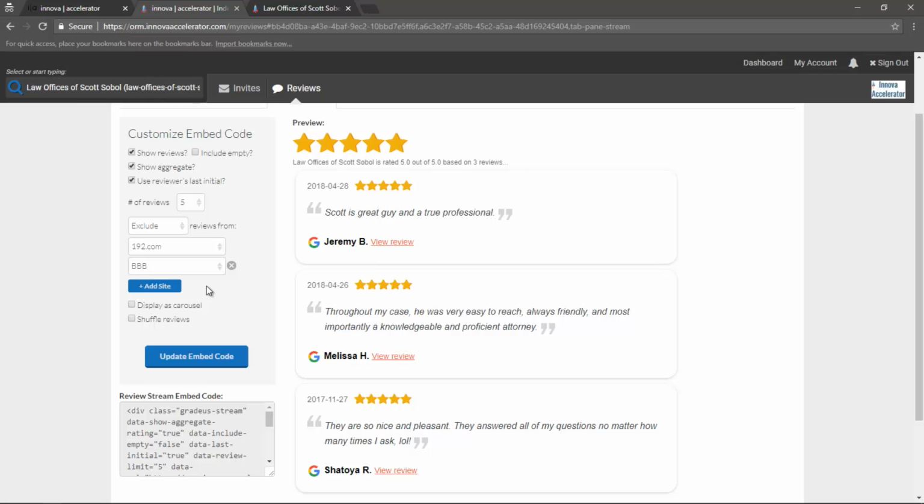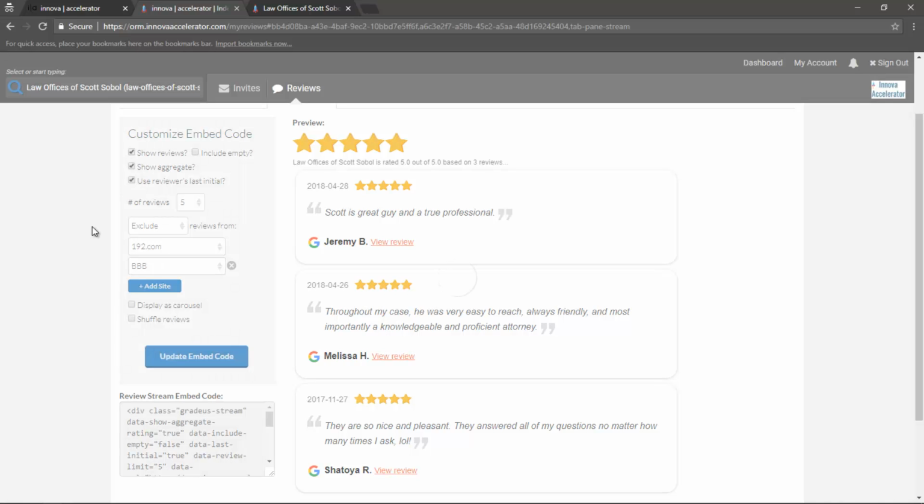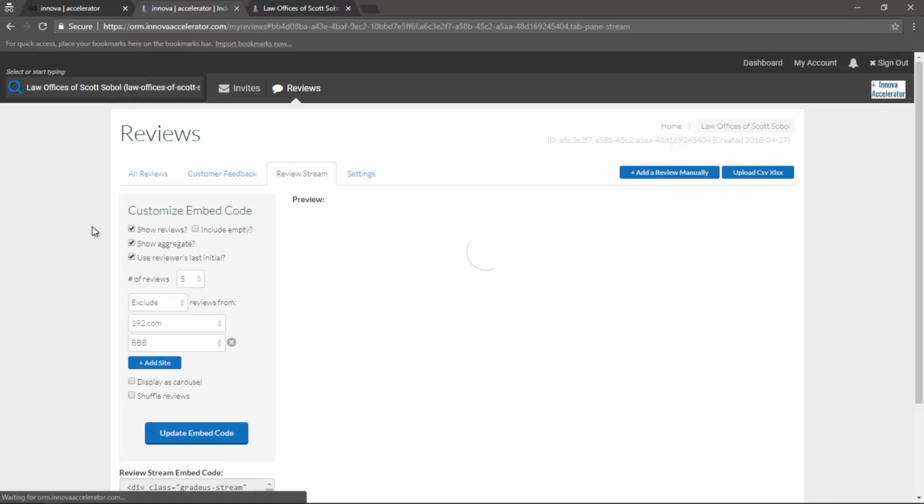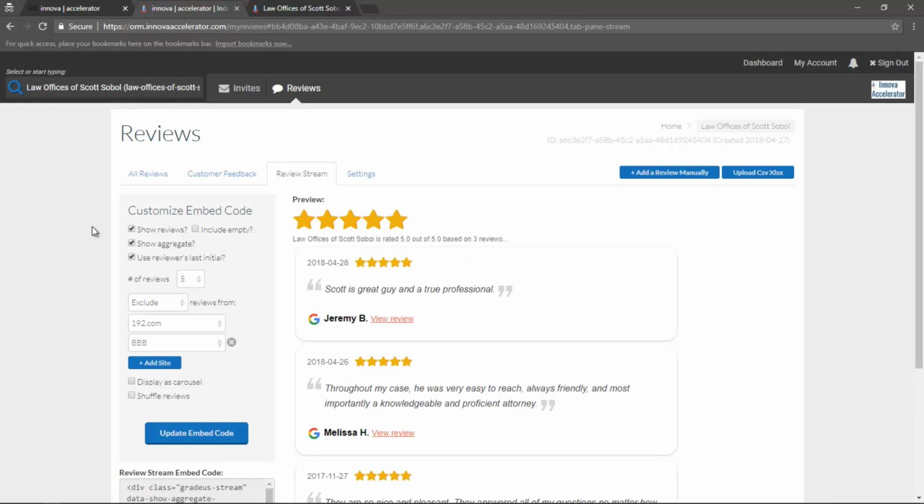And I want to make sure once I make a change, I update the embed code for that to take effect. And once that page refreshes, you'll be able to see that those changes have taken effect. Now, of course, in our example, we don't actually have reviews from these websites, so it doesn't really do much for us.